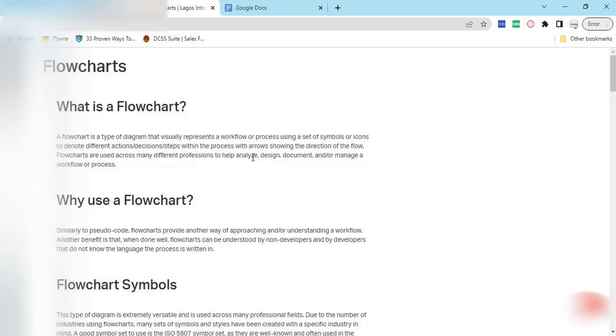So what this is trying to say is that a flowchart is just a diagrammatical method of representing a process or a workflow. Flowchart is not only applicable to the computer development field or software development field. Flowchart is applicable in almost all fields to help design, analyze, or manage a workflow or process. So don't limit the use of flowchart to only web development or something related to computer alone. It's widely used in almost every organization to design, analyze, or manage a process or workflow.